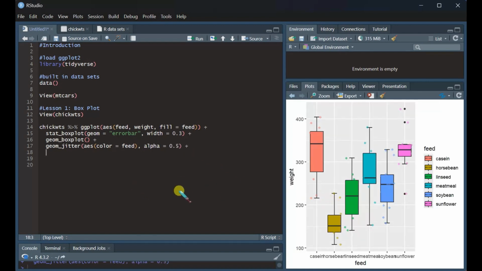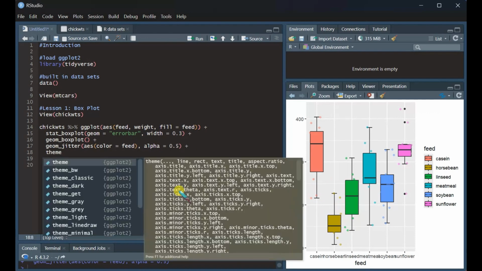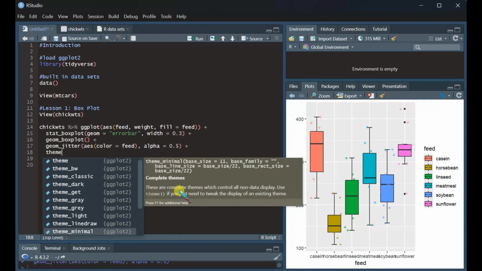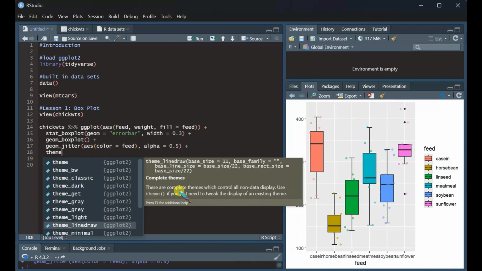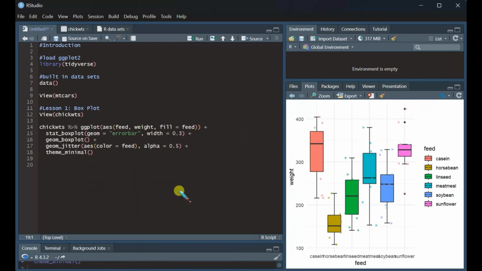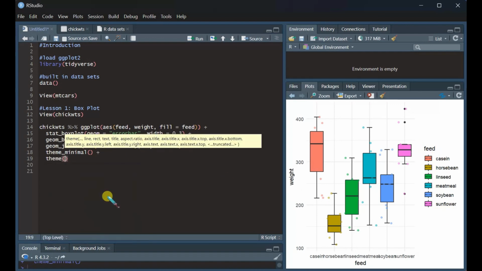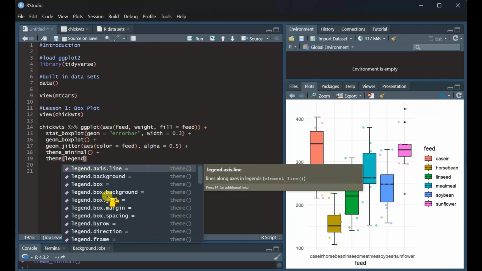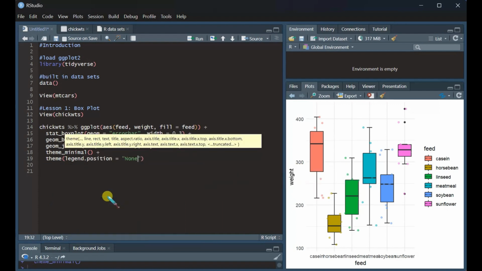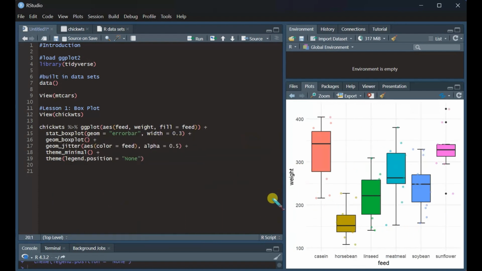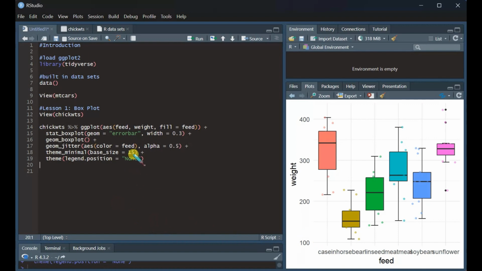The visual aesthetics of the graph can be altered by applying various themes. While ggplot2 offers numerous pre-built themes, we shall utilize the minimal theme for this demonstration. Furthermore, themes can be employed to eliminate the legend, as demonstrated by the subsequent code. To modify the font size of all textual elements present in the graph, utilize the base_size argument within the theme function.